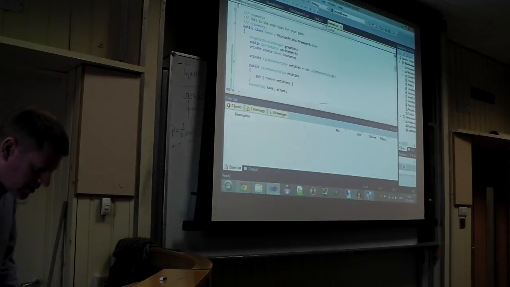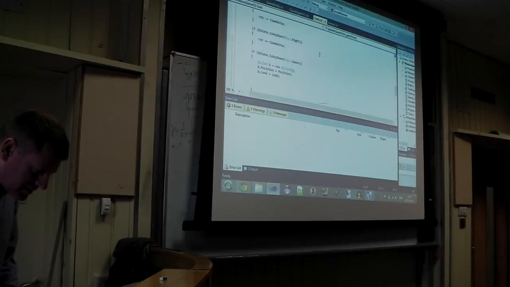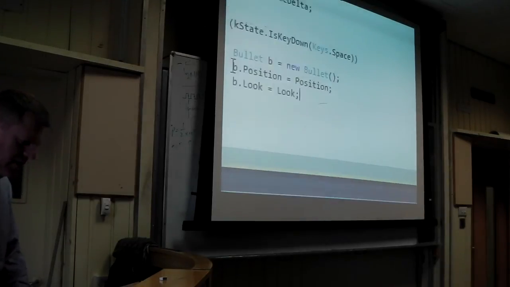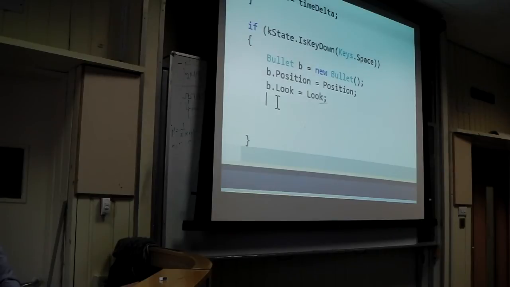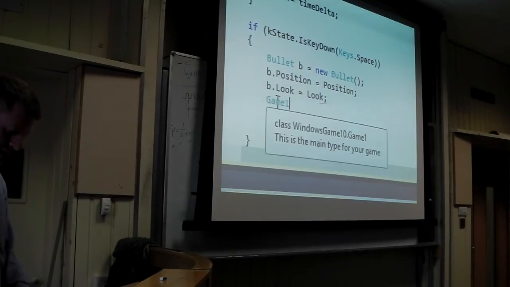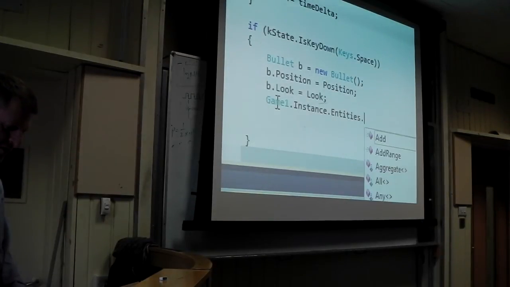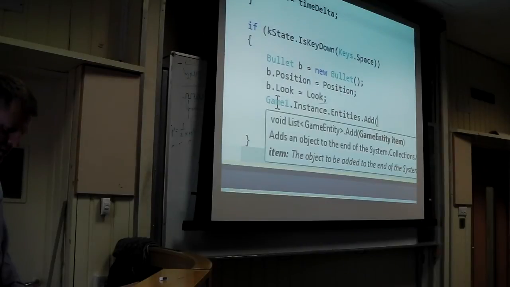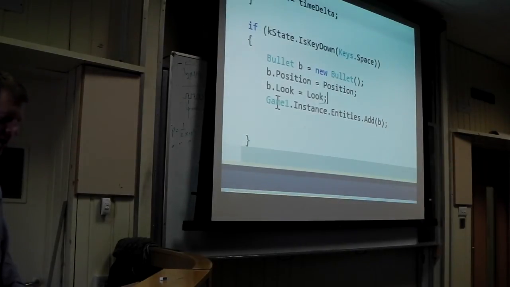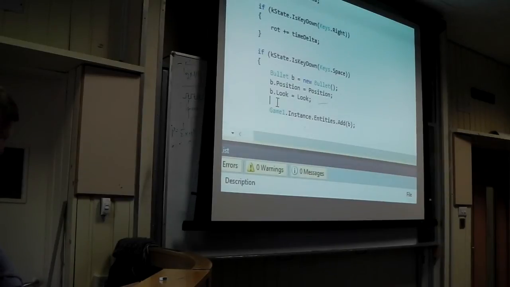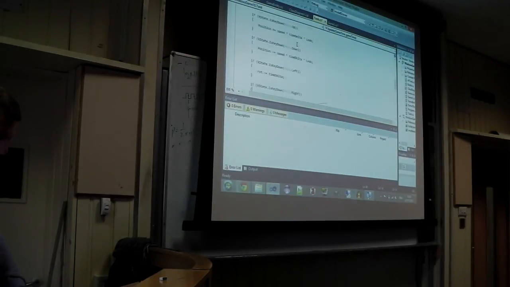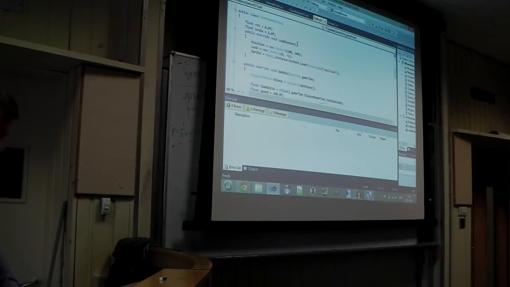So then the last thing over here in my tank class, whenever I create the new bullet, I just need to add it to the list of things that the game is keeping track of. So you can go Game1.Instance.Entities.Add(b). Now one thing we have to remember here is this AI tank thing here. In fact, you know what? Let me just run that as is, okay? And there is one small bug here. I don't know if anyone has spotted it?